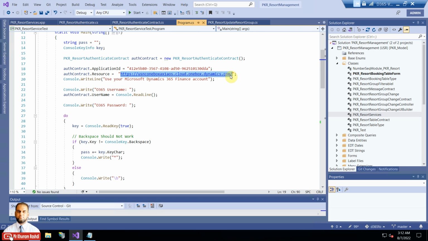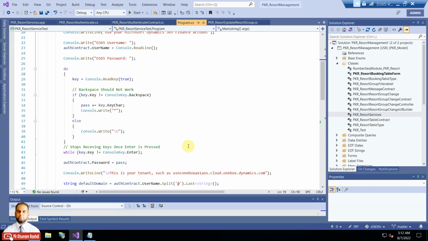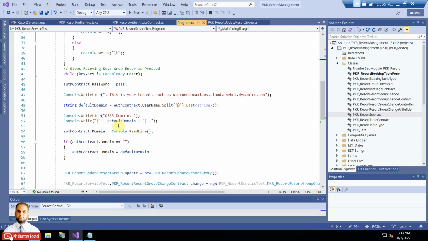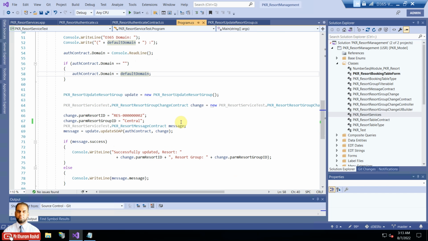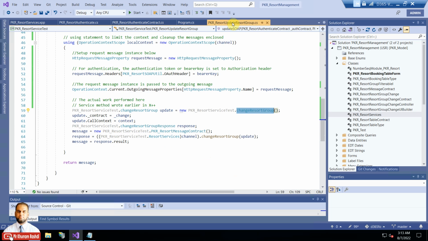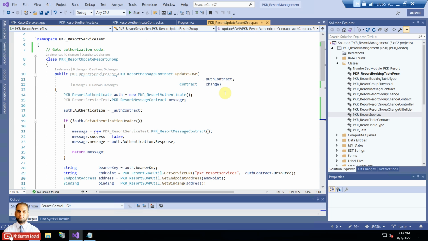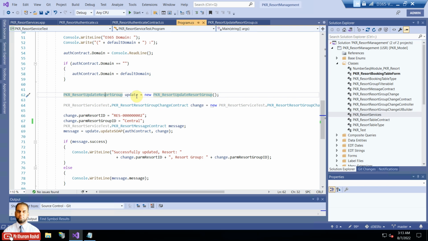From here we have now used our update resort group class, which I just showed you before this. This one is the class, and after instantiating the object of it, I need to just set the param resort ID and resort group in the same instance. So what is the change here? It is basically the class resort group change. Right?